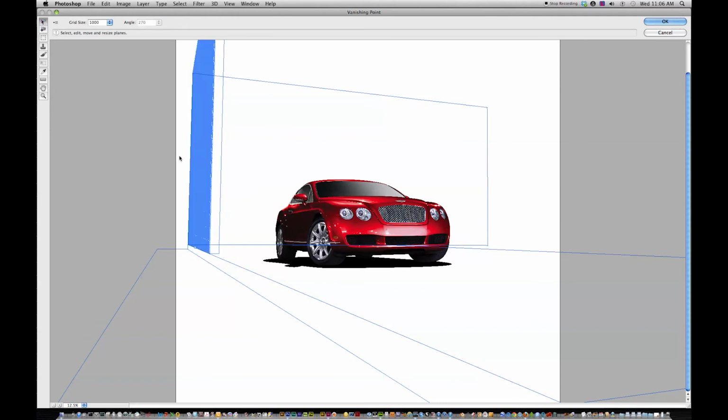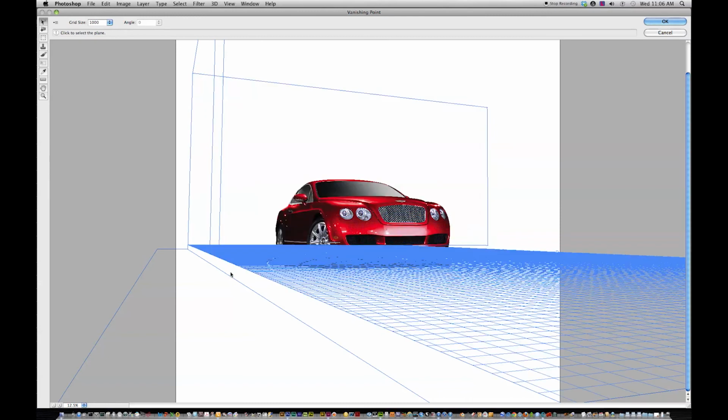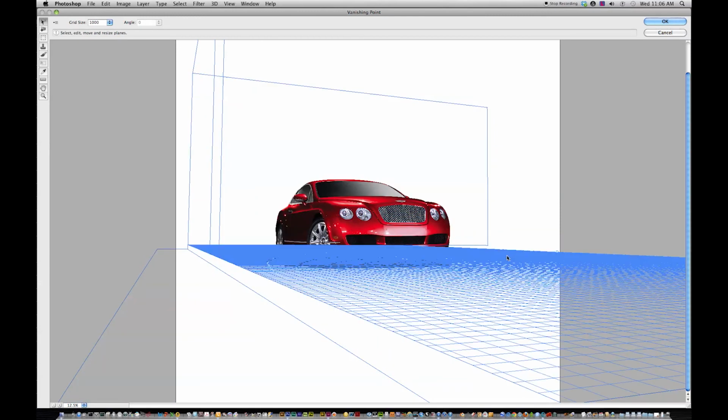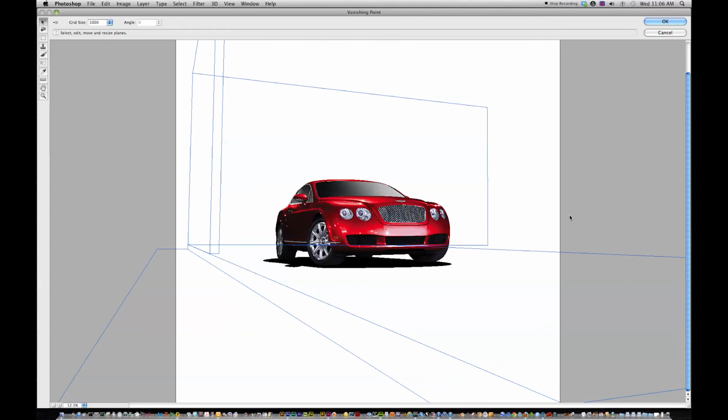Alright, so here we go. I'm just building something kind of abstract here. Don't want to get too complicated. You can see there's a little bit of an overhang here in the corner where the back wall and the ground meet. We'll take care of that later. Right now, I'll simply do nothing more than click OK.